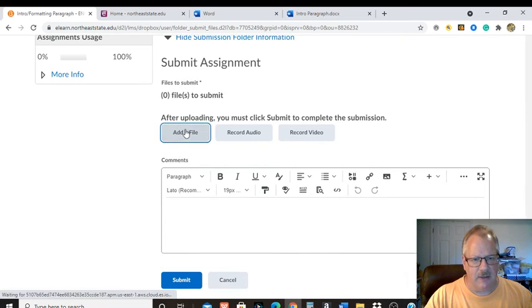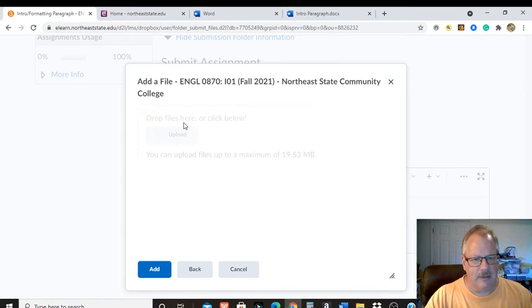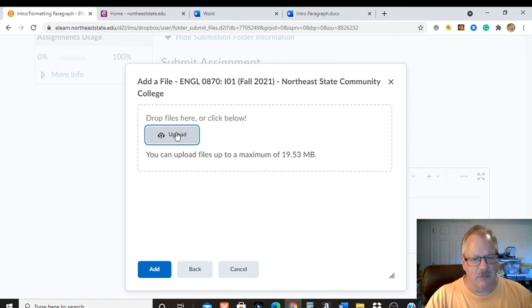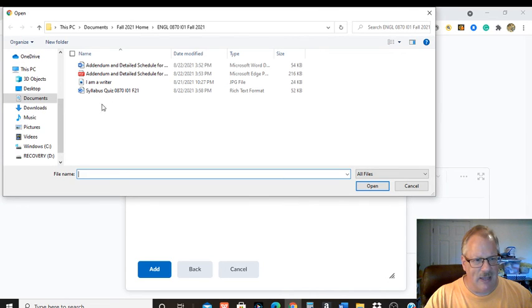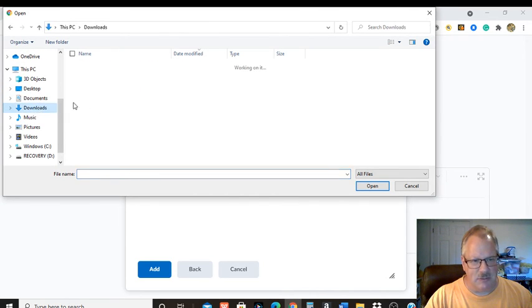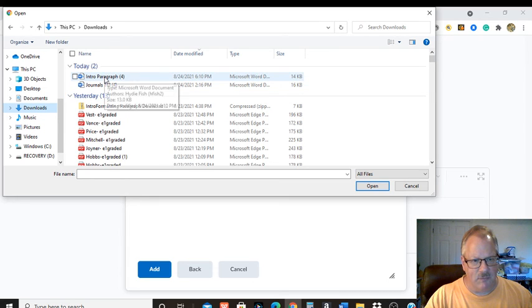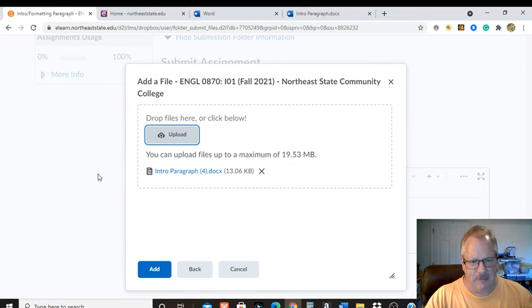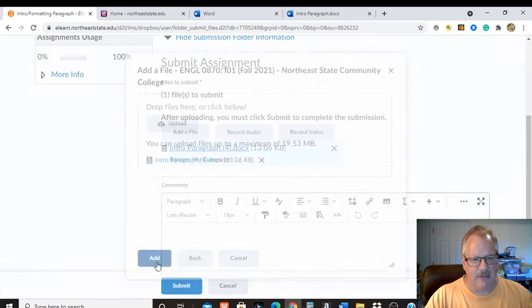We're going to add a file. And we're going to click upload. A lot of clicking in D2L, so you got to be patient. Then I save that in downloads, intro paragraph number 4. We're going to add it.